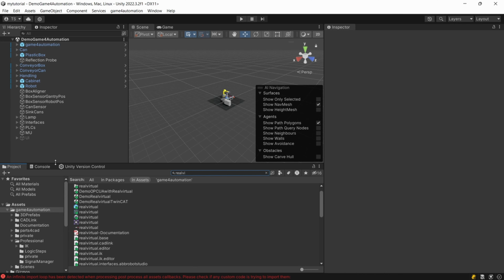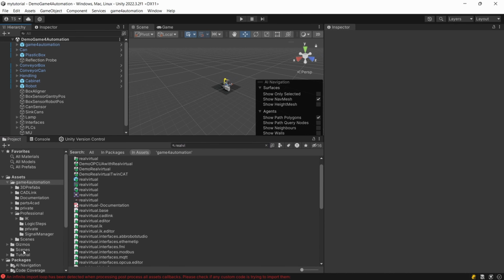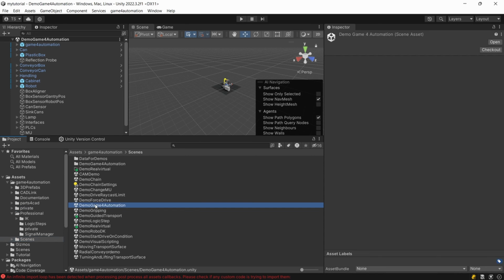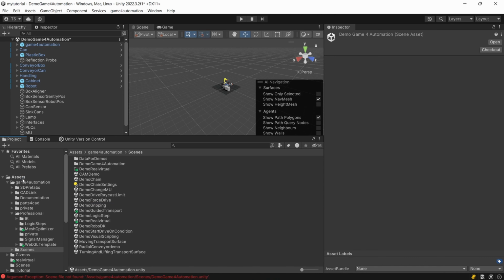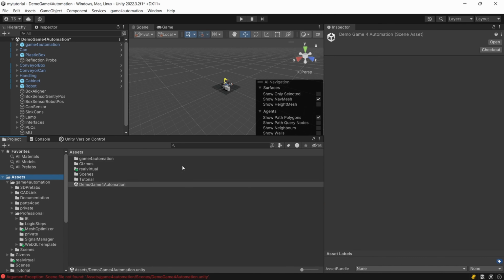But what I do first, just for demonstration purposes, I'm going to our scenes folder and taking the demo scene, demo game4automation. You see, we also have the demo realvirtual, so the new demo scene, in here. I'm just moving my demo scene out here. So it's now here, just for simulating the case that you've got existing scenes in an existing project and you would like to update them.